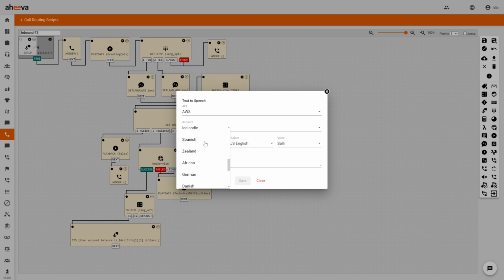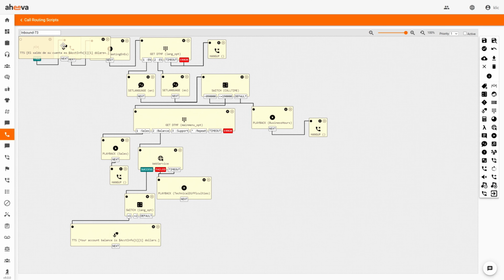So we call Polly again, and we change the language to Spanish, as well as the dialect and voice. And here we have text-to-speech playing back the account balance in English or Spanish, depending on the language selection. Now let's continue with the third option of our main menu, the technical support option.